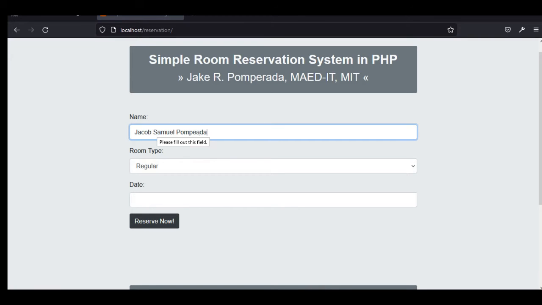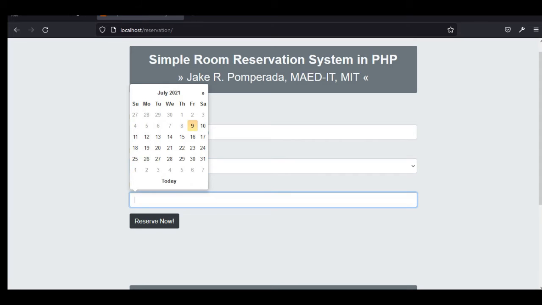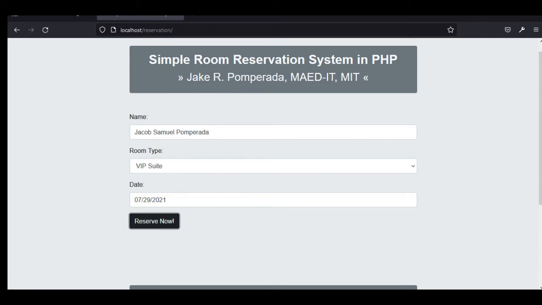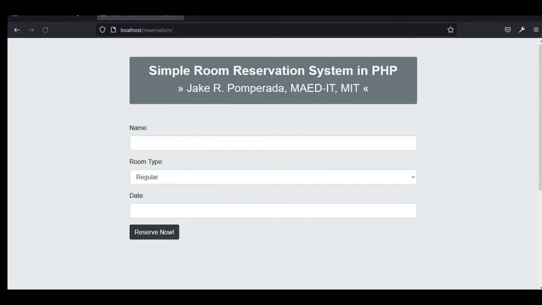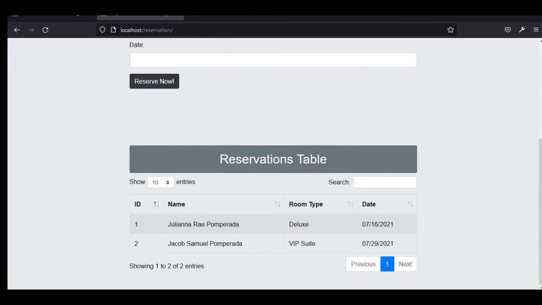Another example, Jacob Samuel Pomperada, VIP suite, date 29. So we have here a new record: Jacob Samuel Pomperada, VIP suite room type, date July 29, 2021. Let's see, we search Ray.